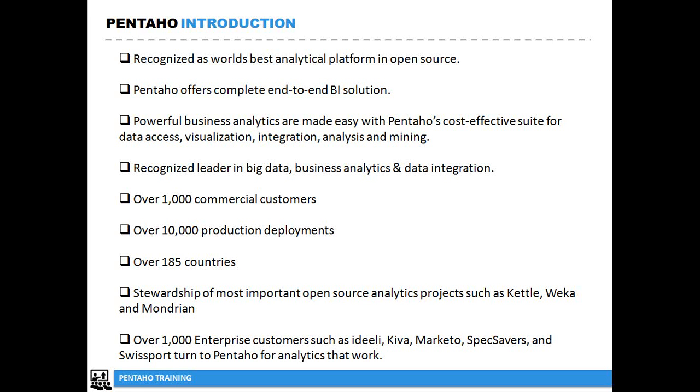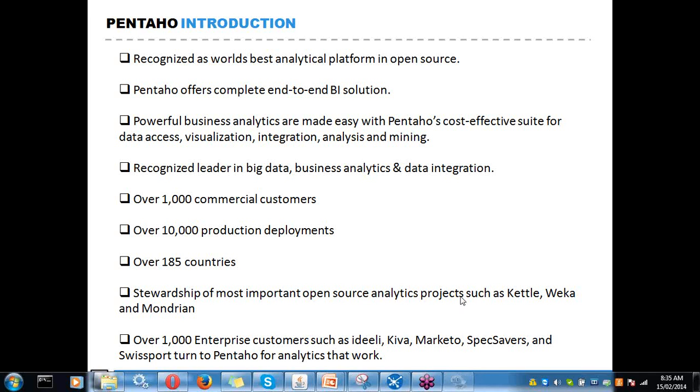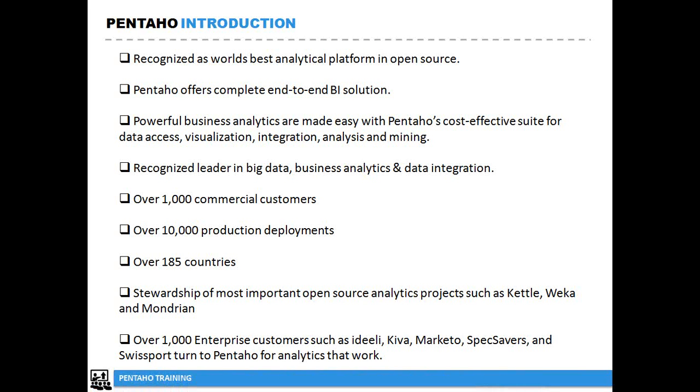It has stewardship of the most important open source analytical projects such as Kettle, Weka, and Mondrian. Kettle is used for the extraction part, the ETL part. Weka is the data mining part, and Mondrian is for dimensional modeling. So these are some open source projects which Pentaho has embedded into its own project.